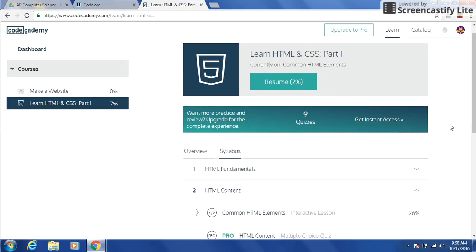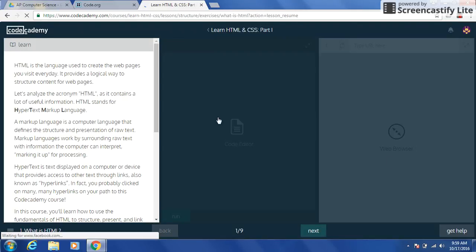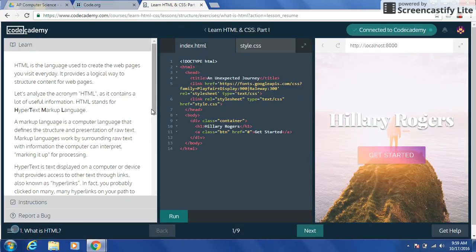Yours may look a little bit differently than mine. But you need to find the lesson that says Learn HTML and CSS Part 1. You'll see that I'm already 7% done with this lesson. But you're going to select the HTML fundamentals, the structure interactive lesson, and you're going to click Let's Go. Okay, and it's going to pull up the very first part of this lesson.